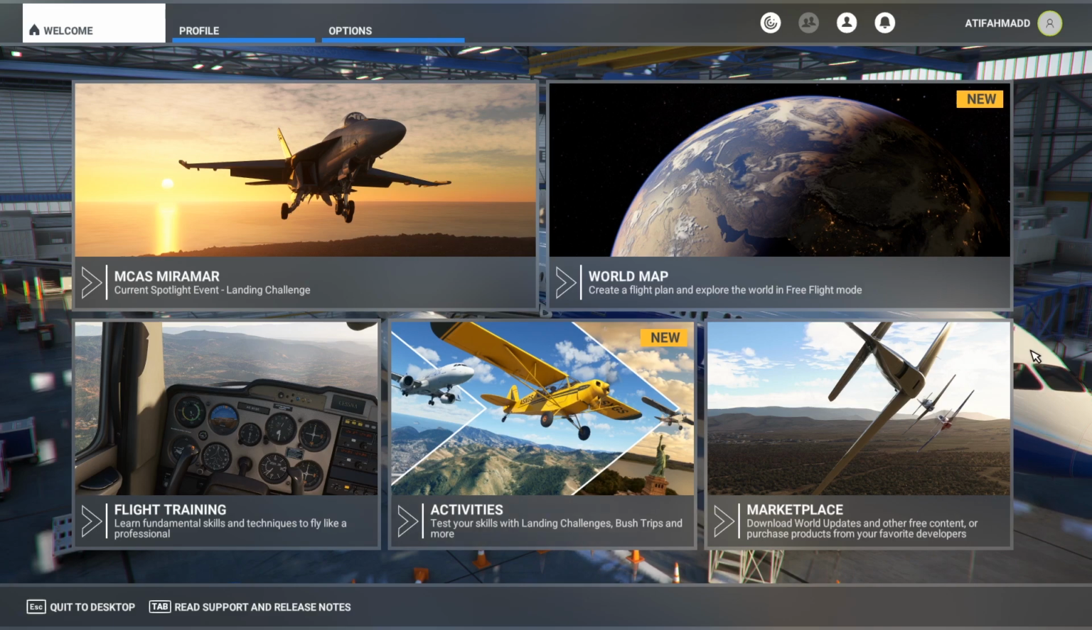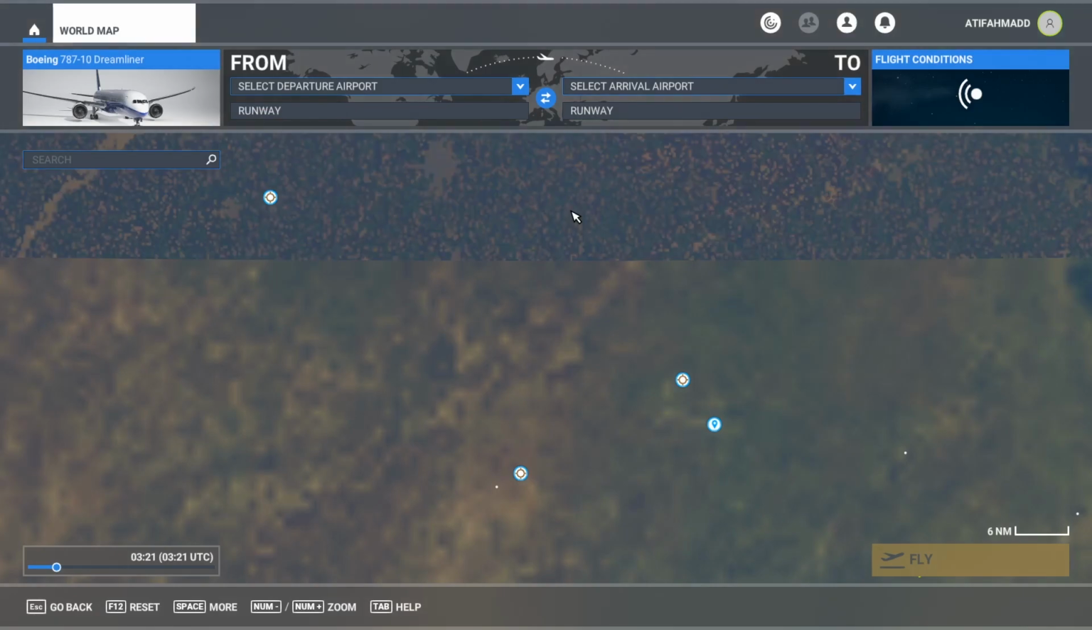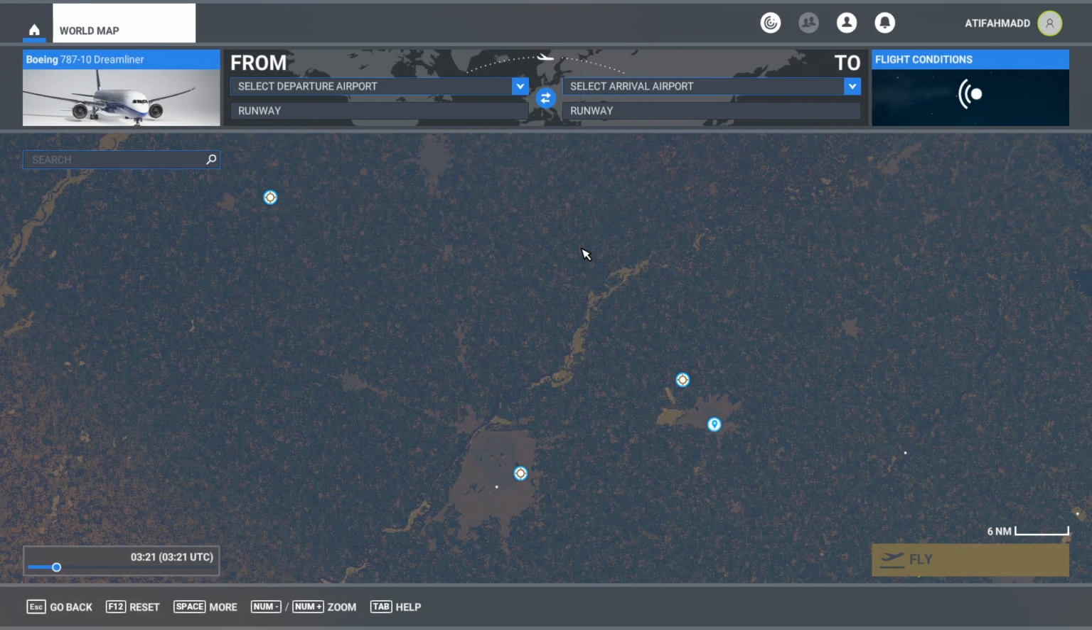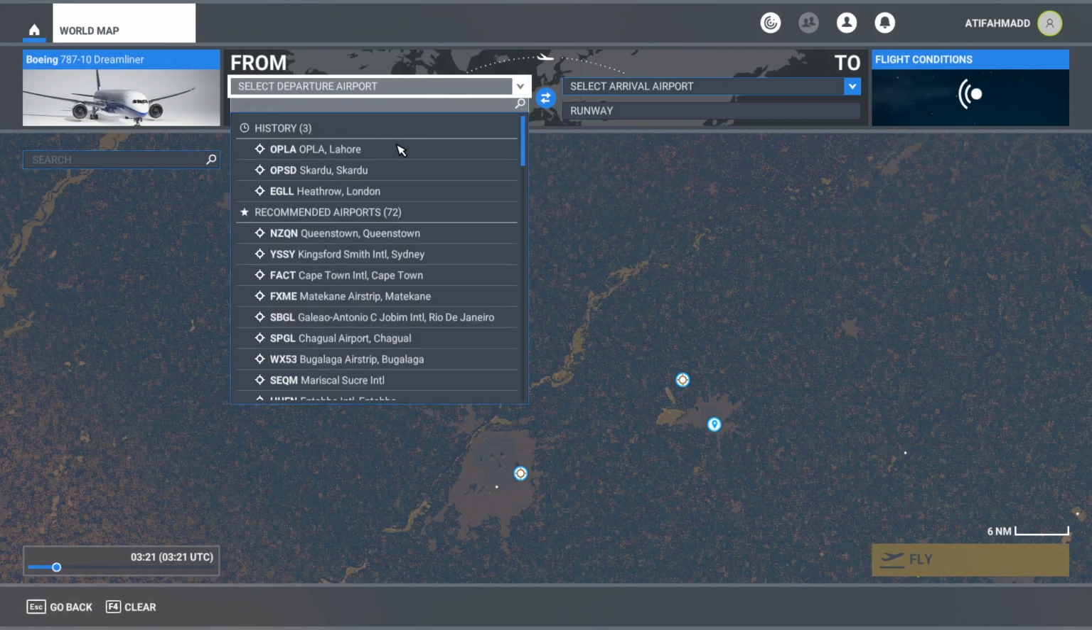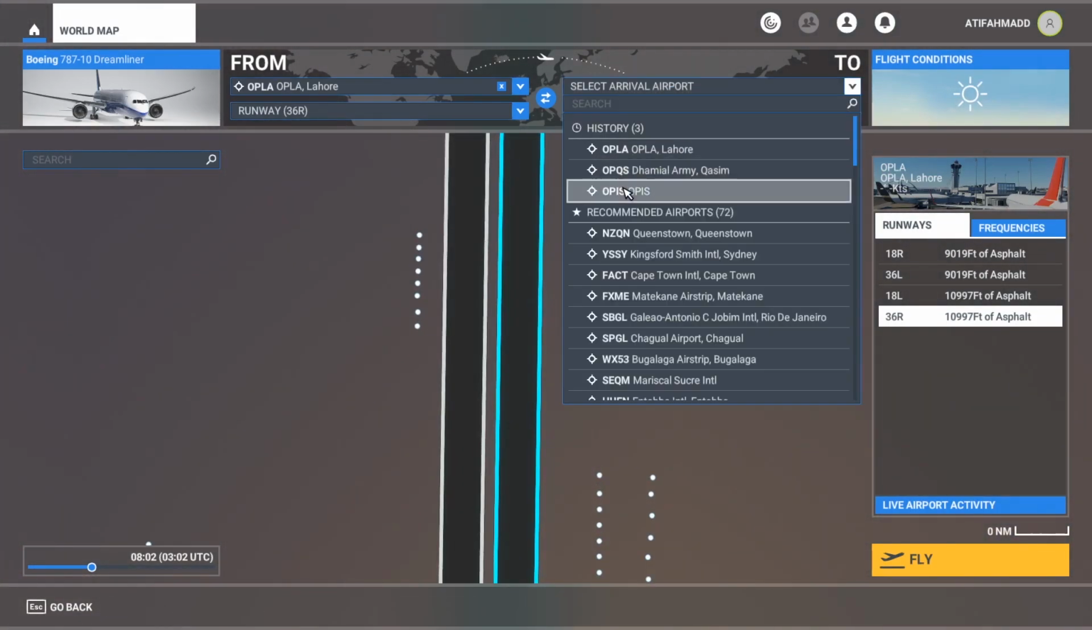For the past few days, everybody is asking me some questions about the Boeing 787 Dreamliner in Microsoft Flight Simulator, that they are having issues in the startup procedures after the latest update, and there are some other issues. So today I just thought of doing a short flight from Lahore to Islamabad, that's in Pakistan, and to see whether I face any issue or not, or is there any solution to this problem.